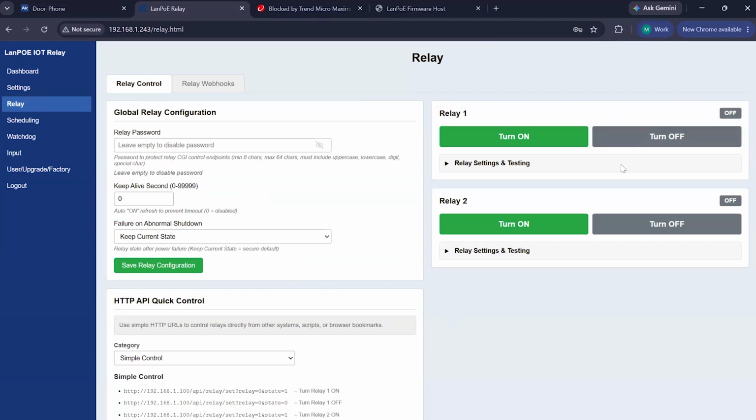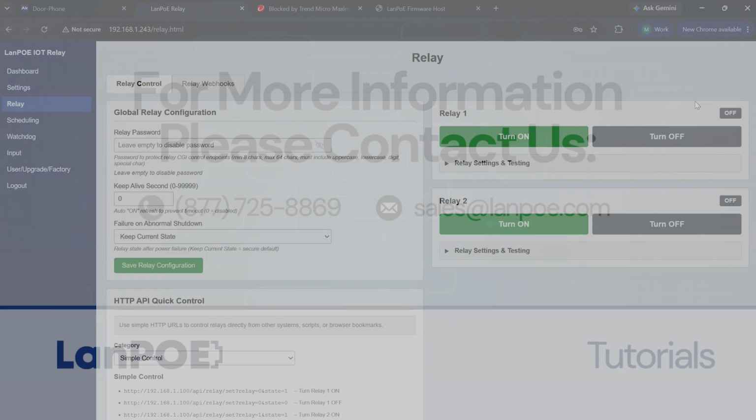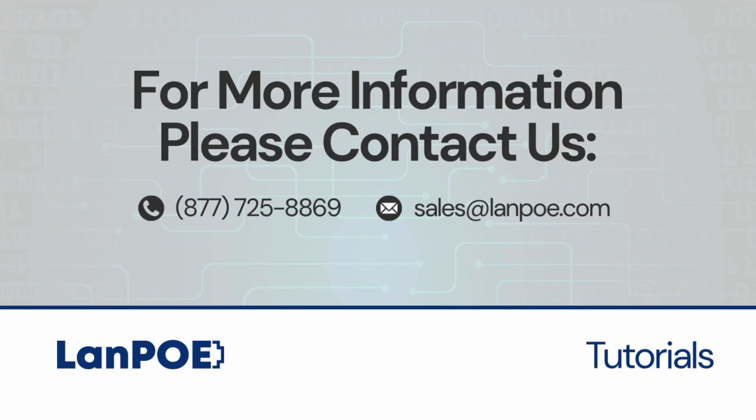Relay 1 is now officially turned off. For more information, please contact us.